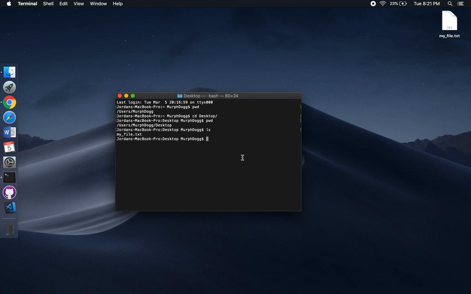Okay, we saw how to create and open a file, but let's see how to remove a file. Let me caution you, this is one of the most dangerous commands that you will learn in the terminal. This can delete things that are important, and you can lose them forever. So before you use this command, make sure you know exactly what you're deleting.